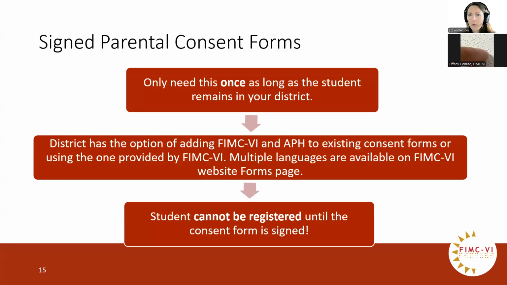So yes, you only need to sign once as long as the student remained in your district. That does mean that if the student was in your district and then they moved to a neighboring district, or let's say they transfer to FSDB or they move out of the state, if they go somewhere else and then they come back, you have to have that consent form signed again. So that's an important thing to remember.